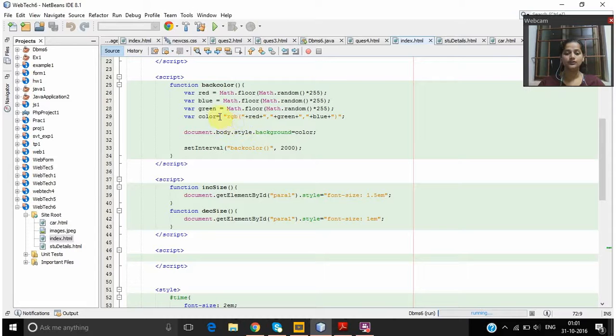And for generating a color, we can use the formula RGB, red, green and blue. These values have been given, and in the document body.style, under style, the background has been changed, so the background has been given the color. So every time this function runs, that is for every 2 seconds or 200 milliseconds, the background color will be changed according to whatever is generated with red, blue and green combinations.